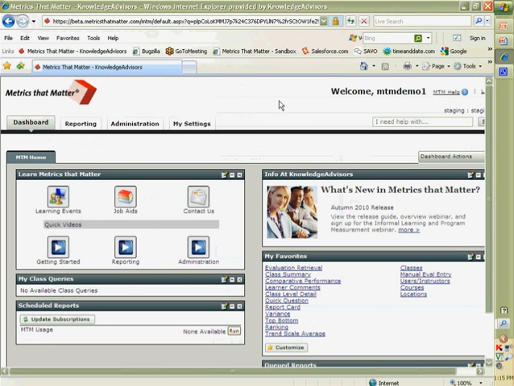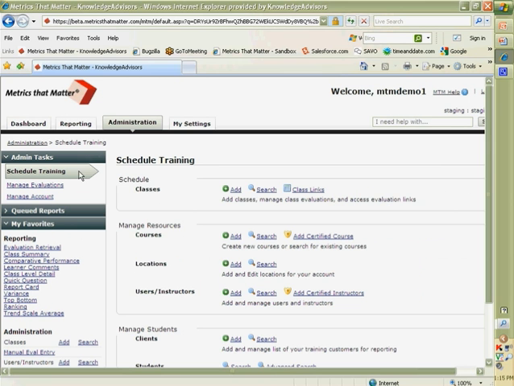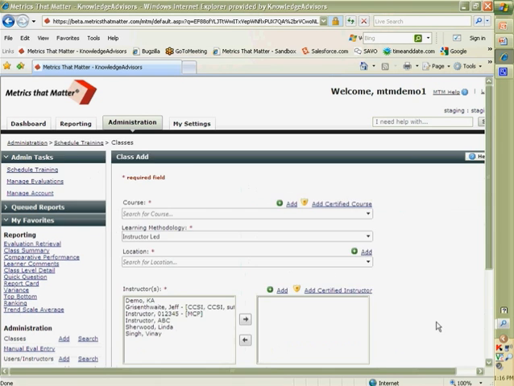In MTM, to start the process of scheduling a class, you'll want to go to the Administration tab. And then under Schedule Training, you'll be provided with these various options under Classes. We're going to schedule a new class, so we're going to add. And once you're presented with the Class Add page, you'll have the various options that you'll need to complete in order to schedule the class.